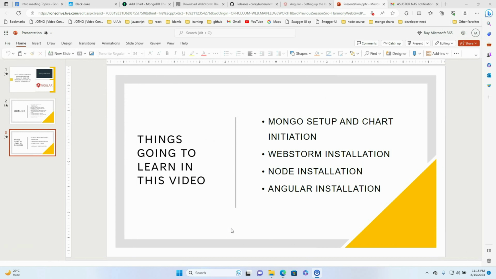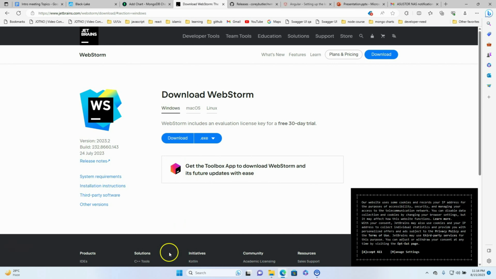Next we are going to learn WebStorm installation. So WebStorm is an IDE provided by JetBrains. So this is the link where you can install the WebStorm IDE. Click on the download button if you are a Windows user, and if you use Mac or Linux, there is also an installation file for both of them. After downloading, click on the downloaded file in Windows, and if you are using Mac, follow the procedure. I will give you the links of this download in the description.